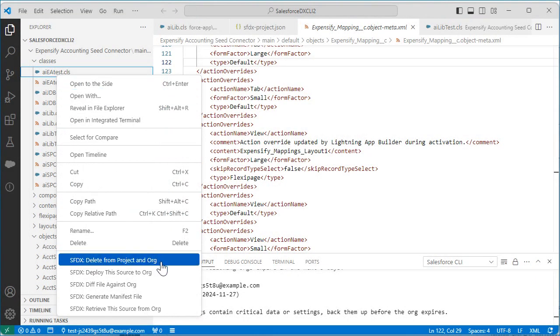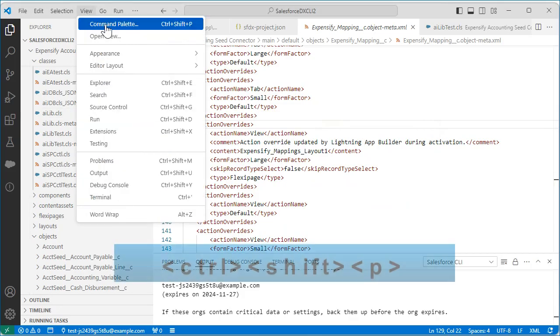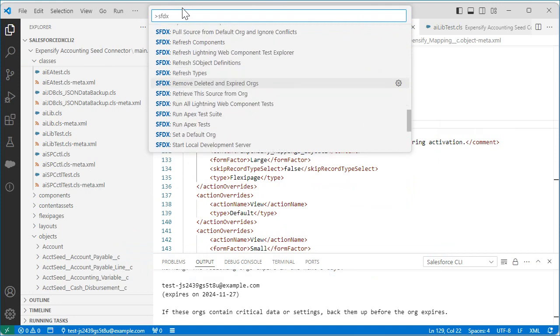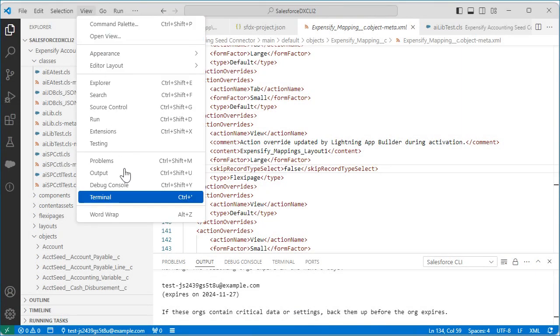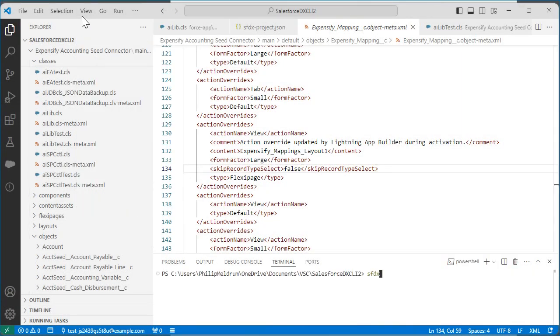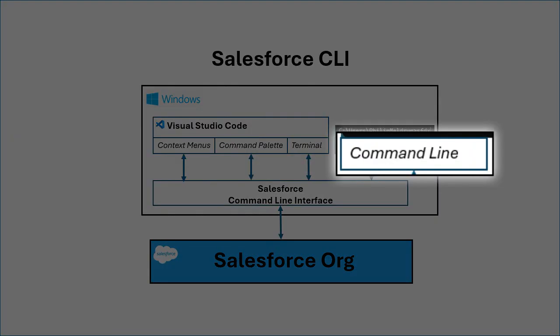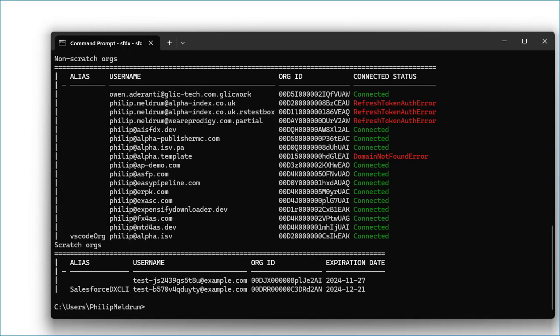CLI commands can be accessed by right-clicking the context menu. The command palette is accessed through the View menu or using Ctrl-Shift-P. It gives you access to the more commonly used commands. You can use the Visual Studio Code terminal to access all the CLI commands. And you can use the command line in the same way. But this also gives you the option to use a shell command to execute multiple commands.